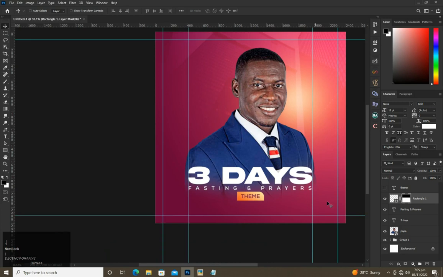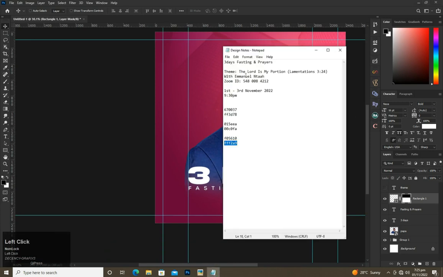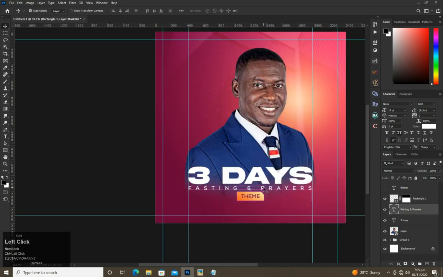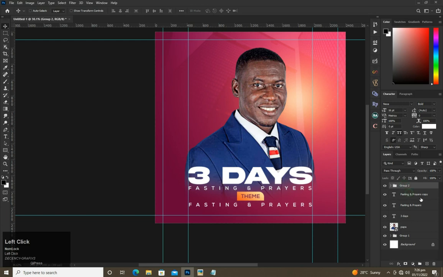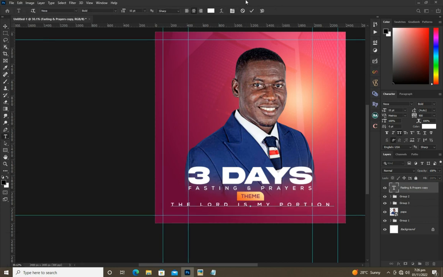So we are going to bring in the theme they chose. Okay, the Lord is my portion. All right, so let's copy this font and bring it downwards here. I don't want it to be crashing, so I'll group them, holding Control then G to group this one, then name the group so that I know which ones I'm dealing with. Okay, so let's paste it here. Good.